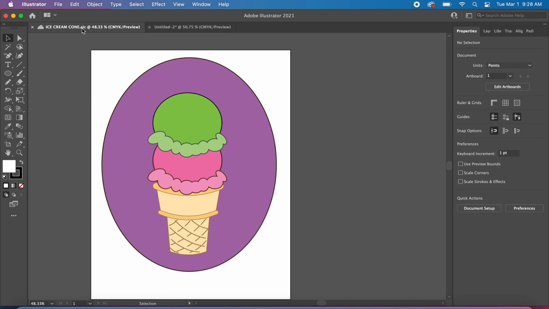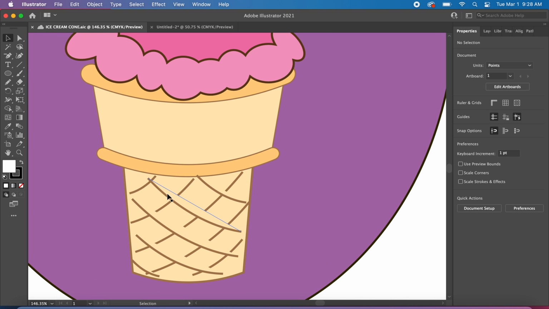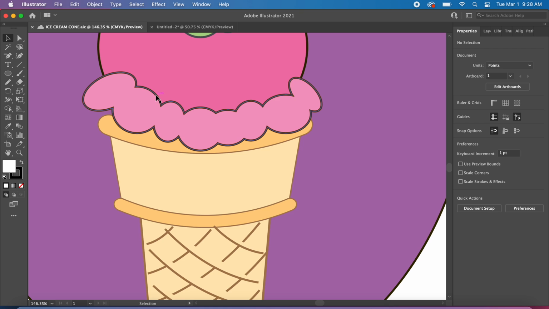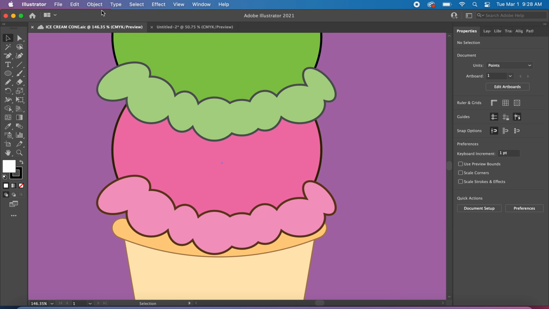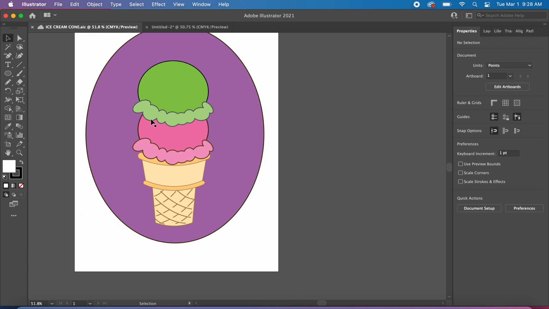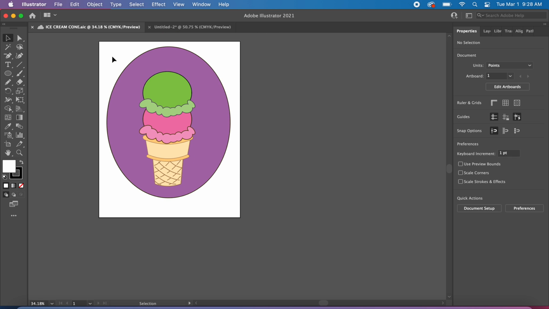Here's my example of a finished ice cream with color. And notice that with the lines, I made the lines tan because I still wanted to keep that texture. And then I made the outline for the ice cream brown. It's up to you how you would like to outline your shapes, or you can choose to have no outline.